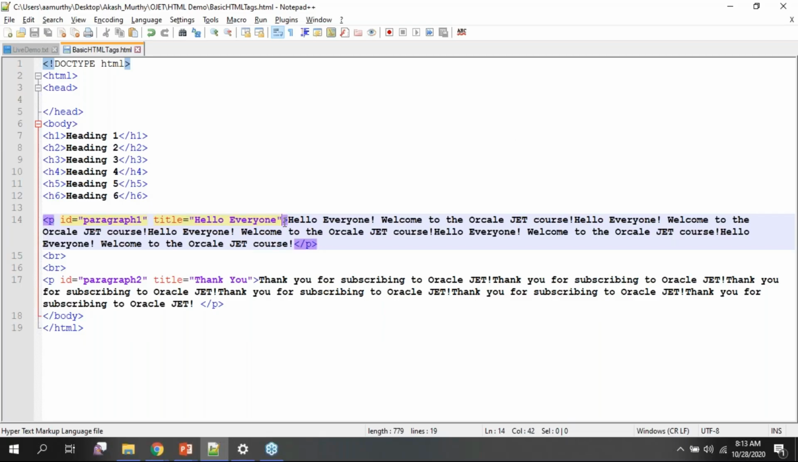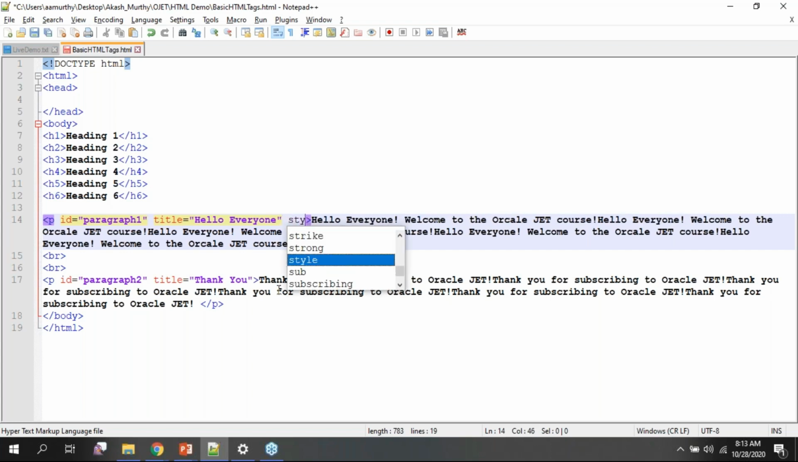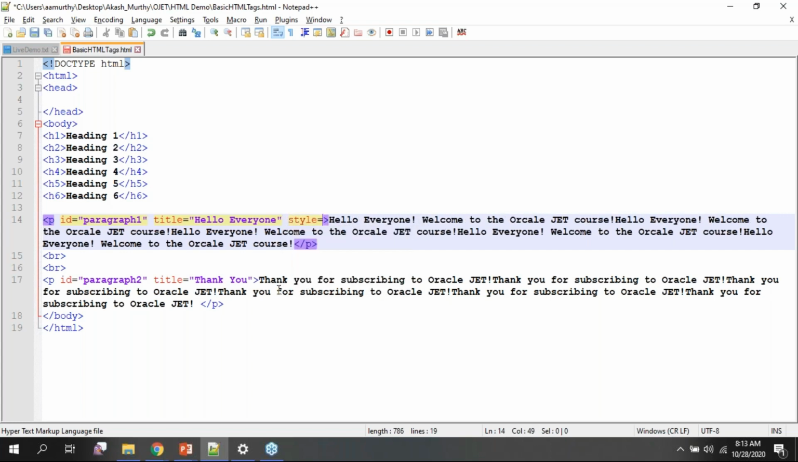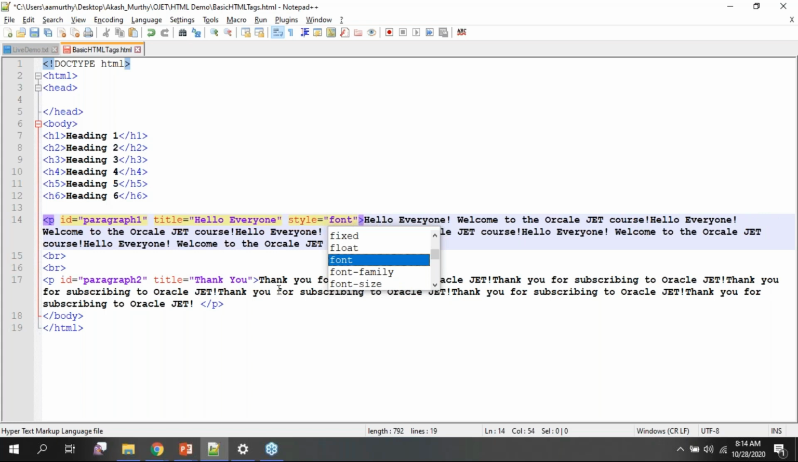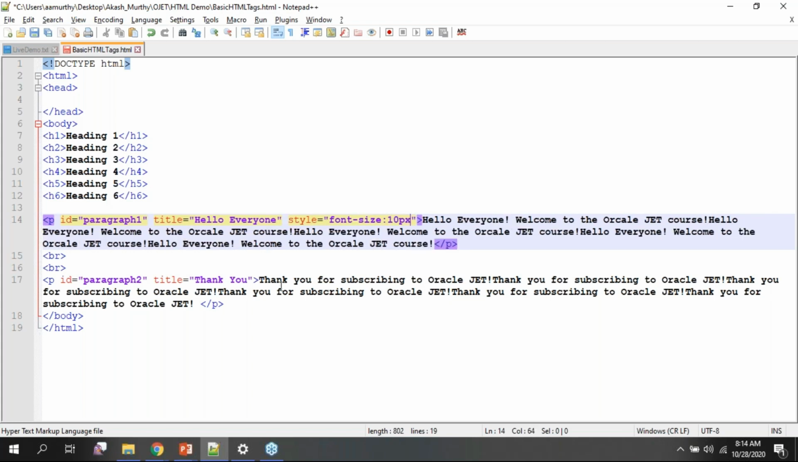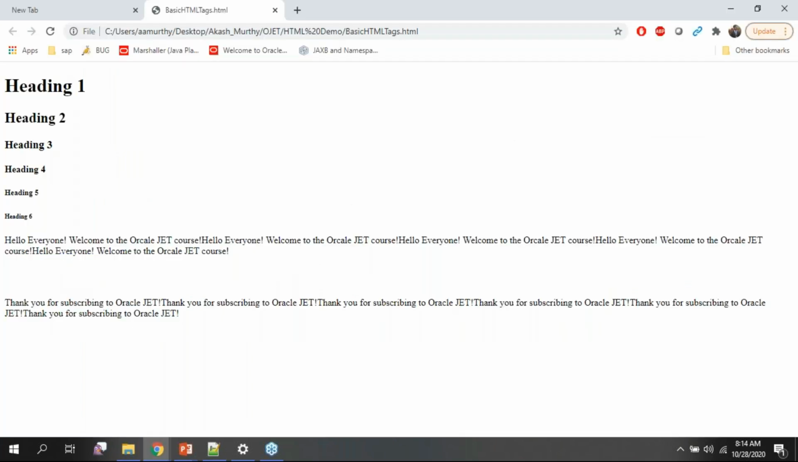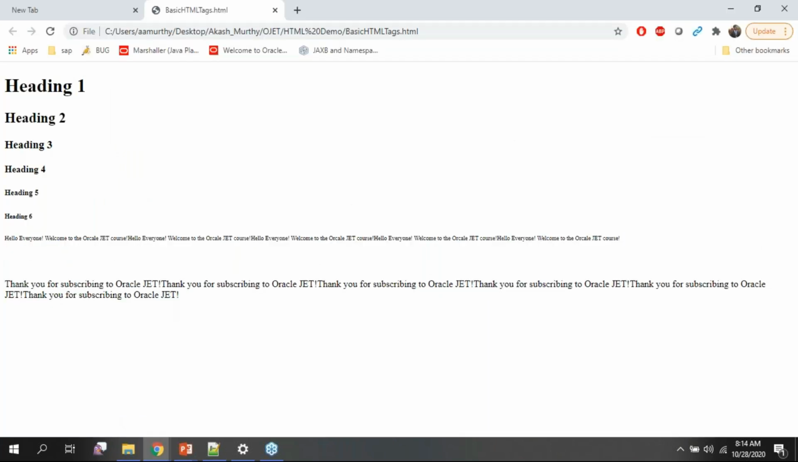So, how to use this style tag? I'm gonna put it as style equals. And inside the style tag, we'll be using CSS scripting, basic CSS scripting. I'm gonna put font size 10 pixels, and I save this. When I refresh this, you can see the font size is significantly decreased.